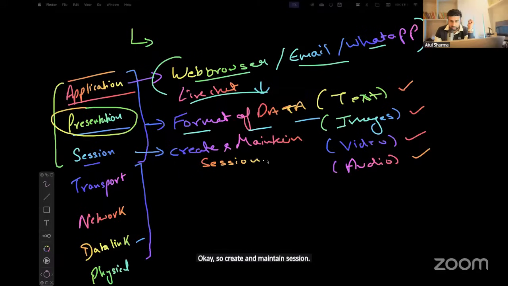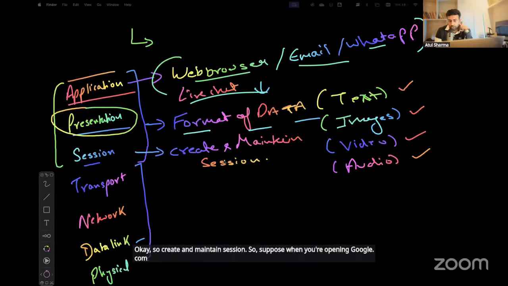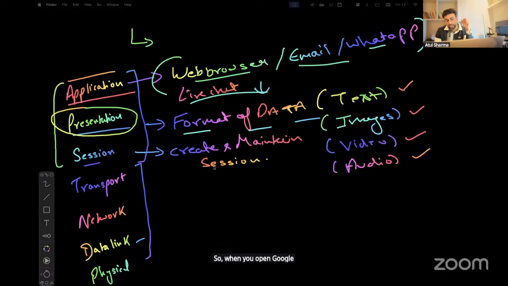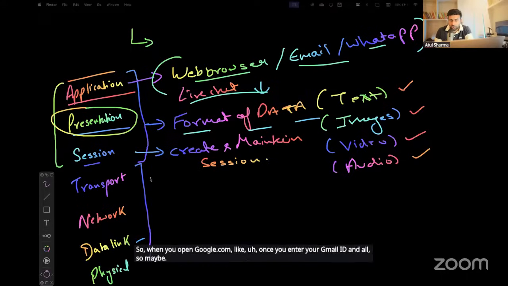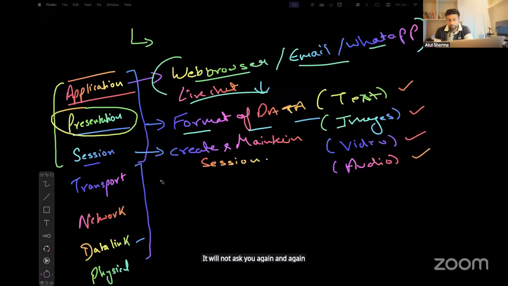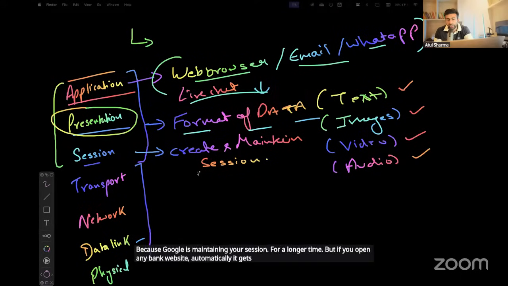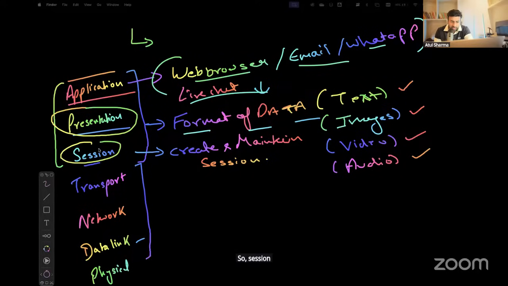So suppose you are opening google.com. Once you enter your Gmail ID and all, maybe it will not ask you again and again for login and password, because Google is maintaining your session for a longer time. But if you open any bank website, it automatically gets logged out in 10 minutes, because of security reasons. So the session layer decides to create and maintain sessions.